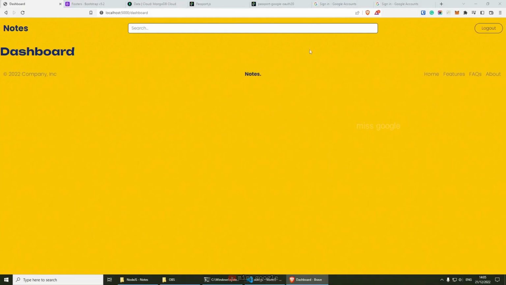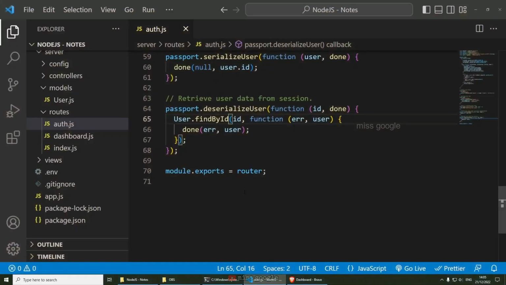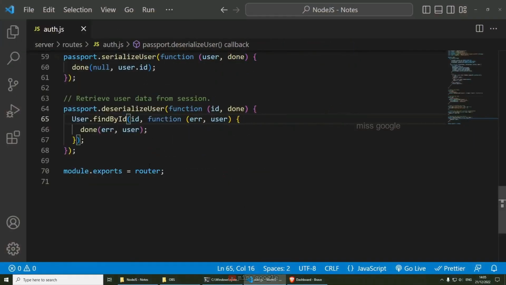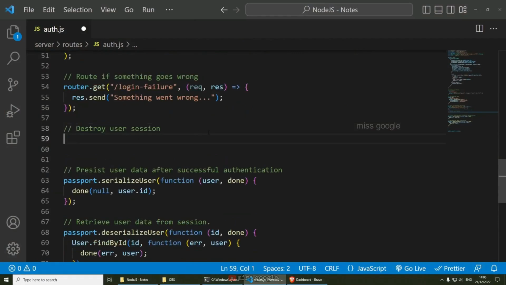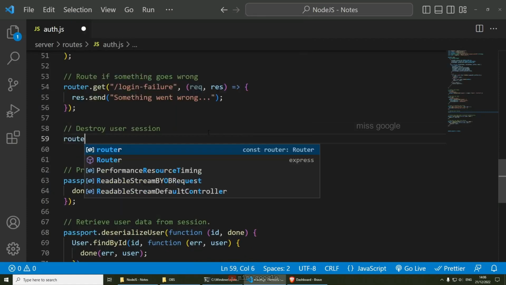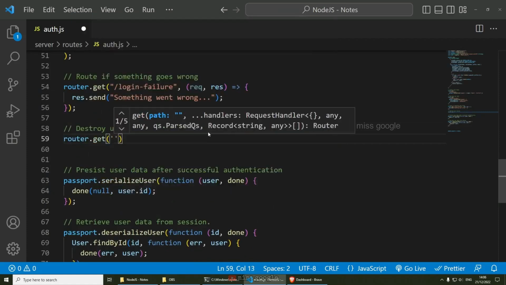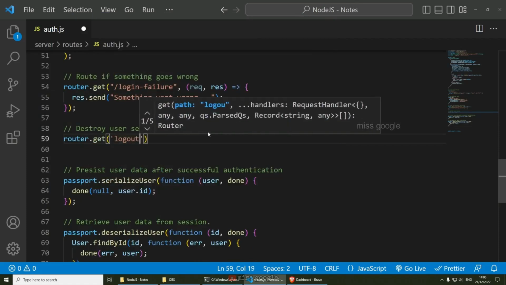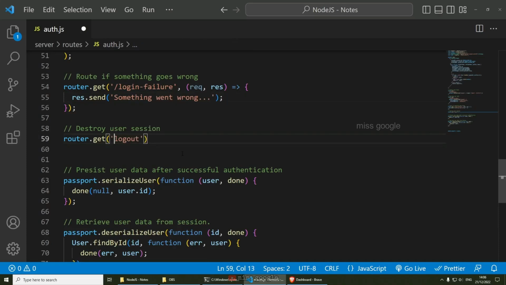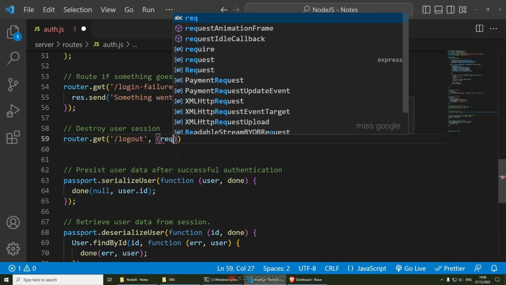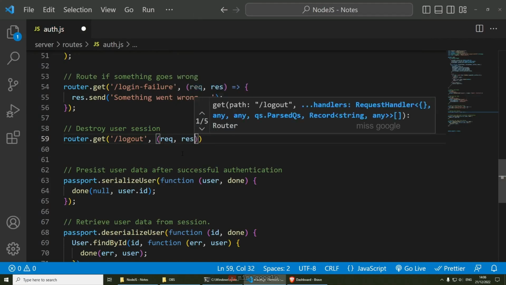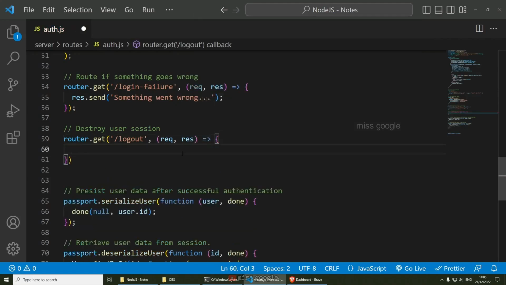And one thing that we need to do for the session is to hook up our logout button. So let's do that. Inside auth.js, let's do it around the routes here. I'm going to do destroy user session in here. So this is going to be a router.get, and then inside here we're going to do logout. Okay, we're going to do slash logout, and then comma, and then inside here I'm going to do request response, and then we're going to do another function like so.